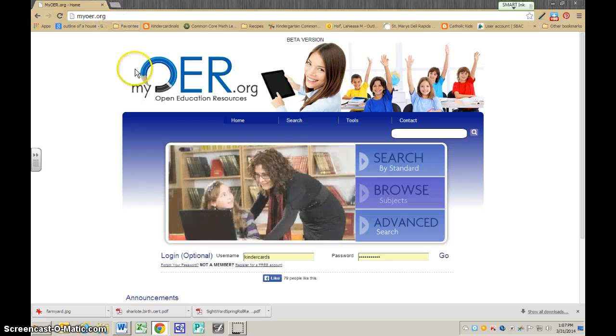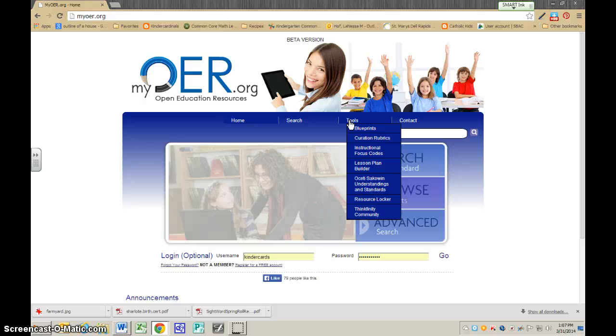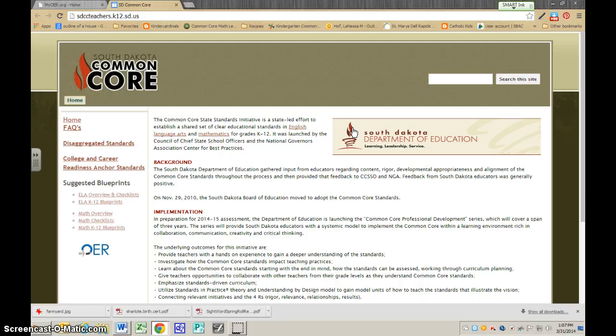Once there, hover over the Tools section, then select Blueprints. This will take you to a new tab on your browser of the South Dakota Common Core website. Along the left-hand side are areas to visit: Home, Frequently Asked Questions, Disaggregated Standards, College and Career Readiness Anchor Standards, and Suggested Blueprints. This is what we want. Notice it is divided into the two areas of ELA, English Language Arts, or Math.